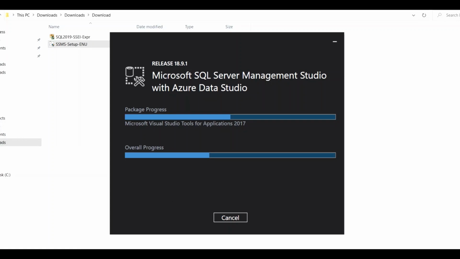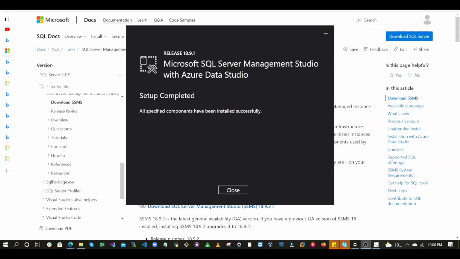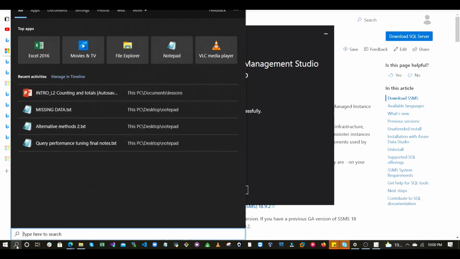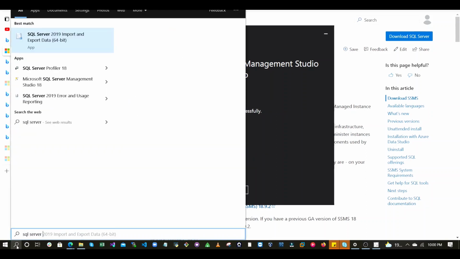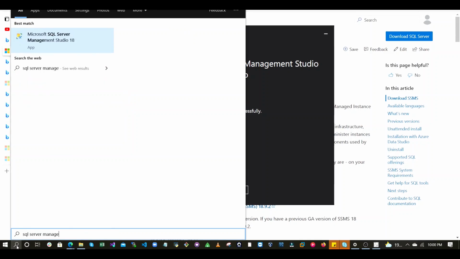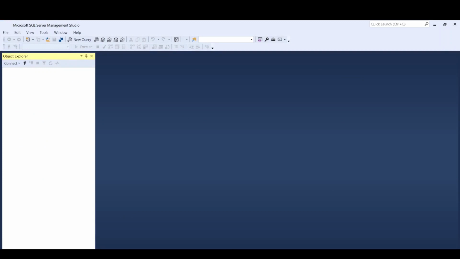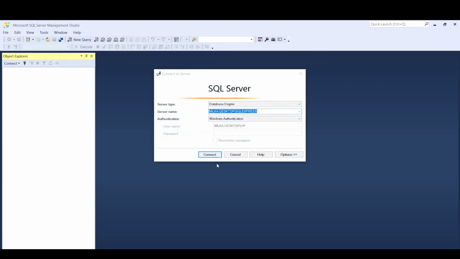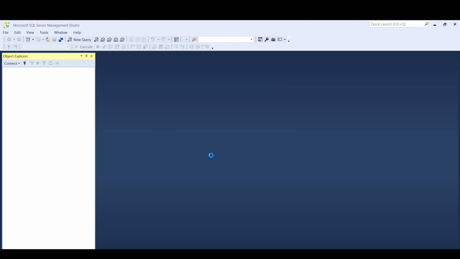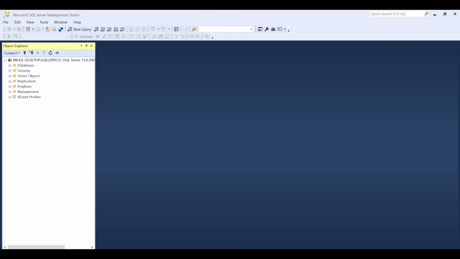You can change the location to the choice that you want. So here we can see that the setup has completed. So we will come to the start menu and try to connect to SQL Server Management Studio. Here you can see the instance name, the server name. So you can click connect. You can see we've been able to install SQL Server and SQL Server Management Studio.